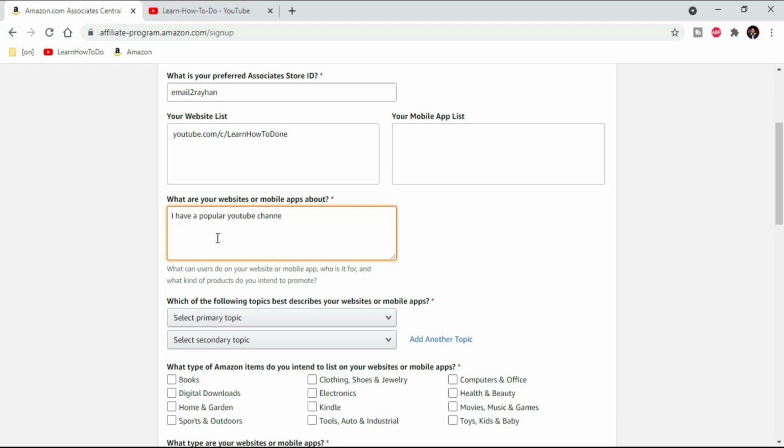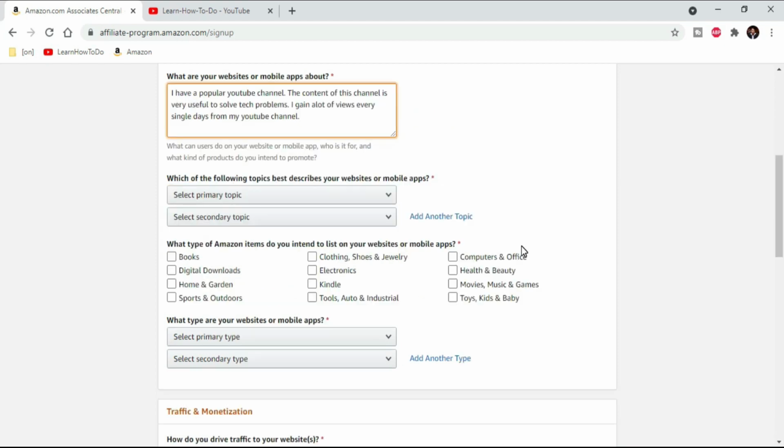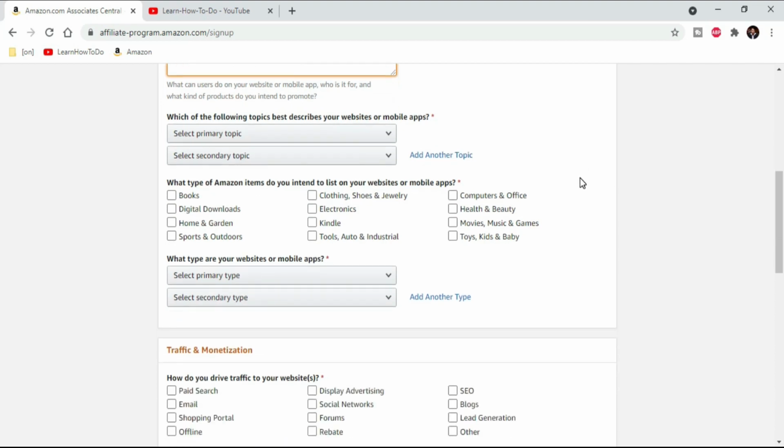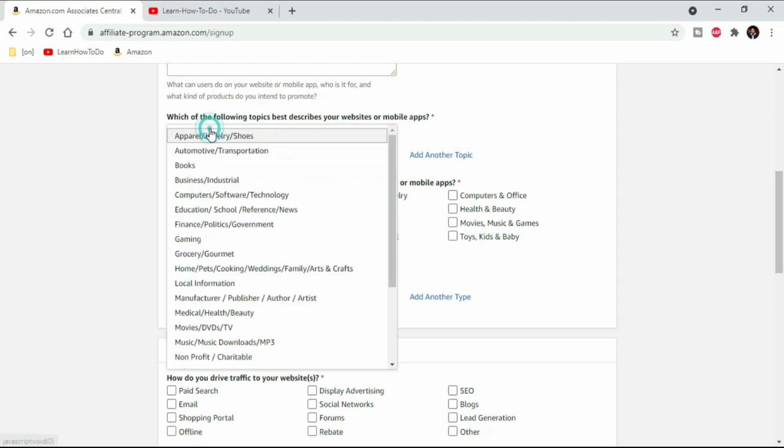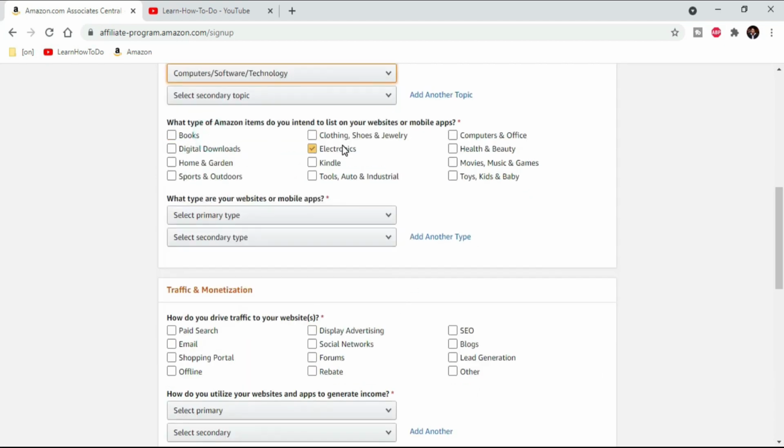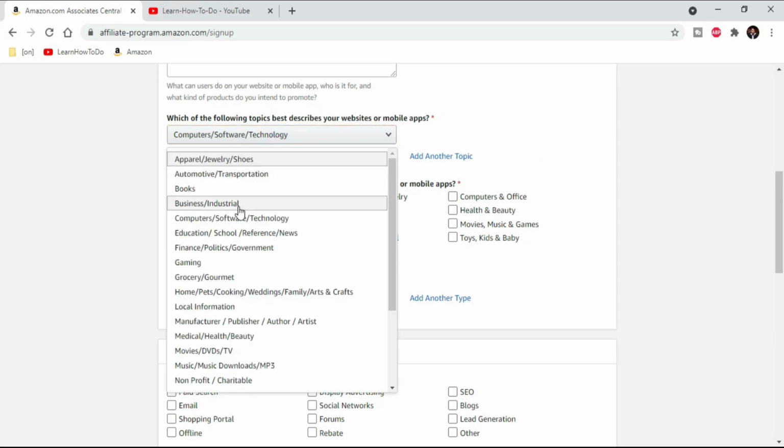Write a short description about your website or mobile apps. Which of the following topics describes your websites or mobile apps? Select from the list. Select another topic.